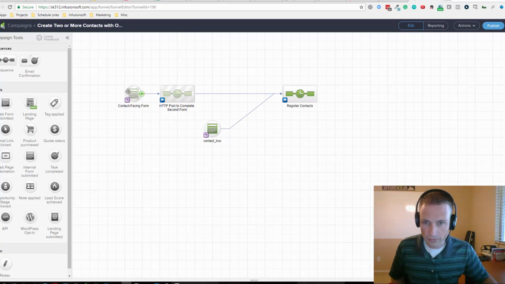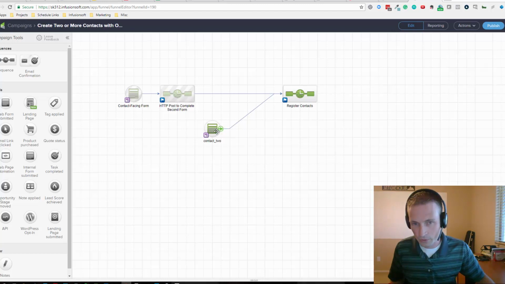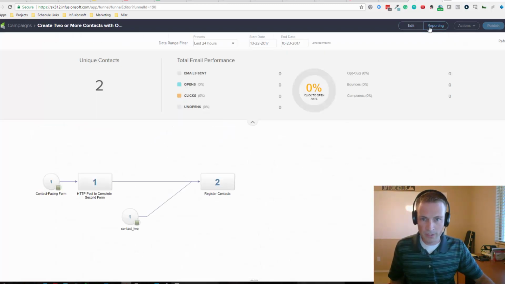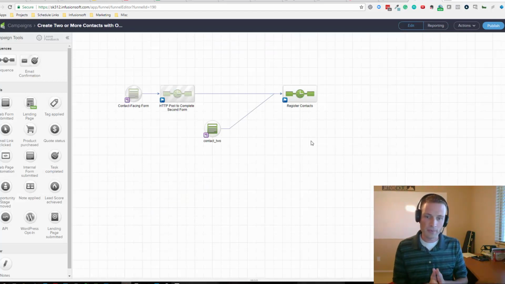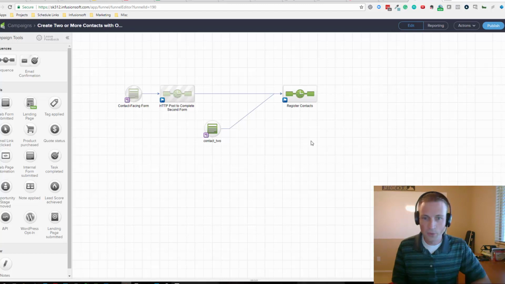So you've got form 1 getting filled out, and then the custom field data only getting sent to form 2, and then both contacts will funnel up into this register contacts. And if you come to my reporting tab, you'll see that I just was doing some tests, and I've got now 2 unique contacts. So form 1 was filled out, form 2 was filled out on behalf of that person because all their data was from this first form, and then at the end you can see I have 2 unique contacts. And there you go. That's how you set up this particular unique scenario within Infusionsoft.